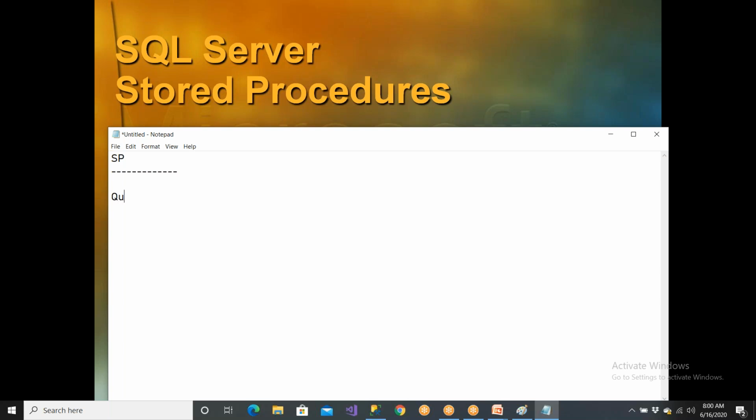The second topic you should know is queries, very well: joins, subqueries, group by clause, ranking functions. Then the next topic is indexes. These are the three topics. If you know them, that means you know 90% of RDBMS or SQL, SQL Server or Oracle.